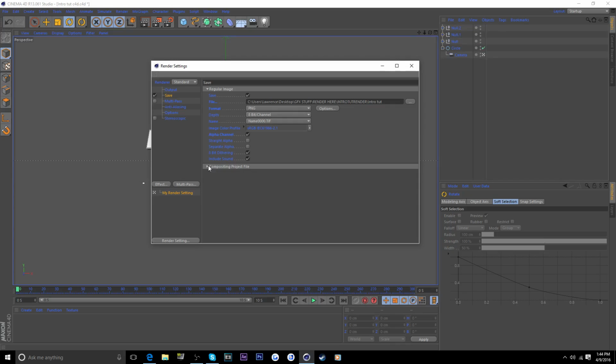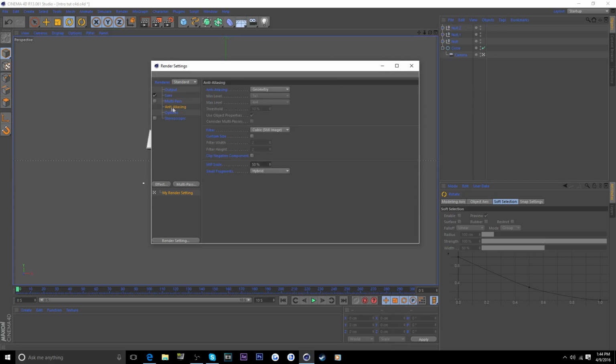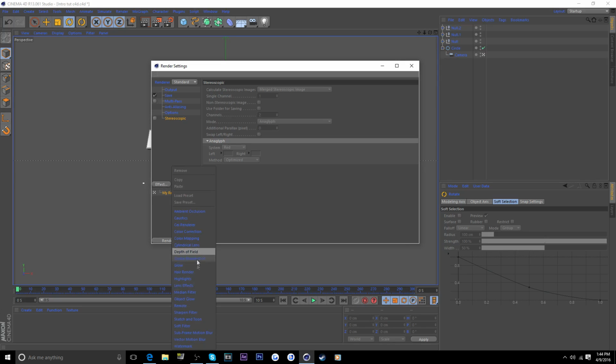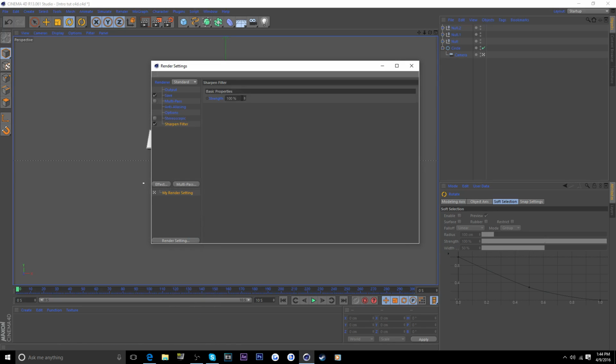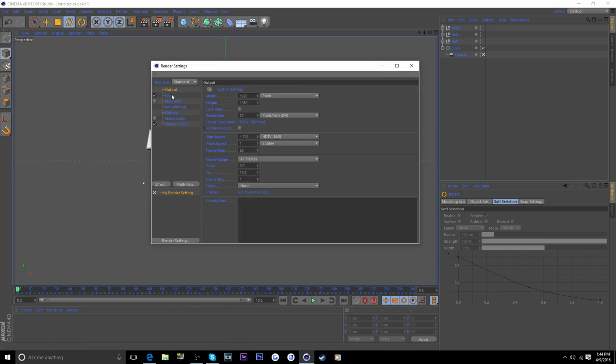So once you've done that, we have it where it's going to be saved. You can go over to anti-aliasing, and where it says geometry, put that to best, and then change the max level to 2x2. Then for options, ray depth you want to put to 6, reflection depth 2, and then the shadow depth to 6. And then we're going to add another effect. We're going to add a sharpen filter, and you're going to want to put this to like 4. And there are some basic render settings.